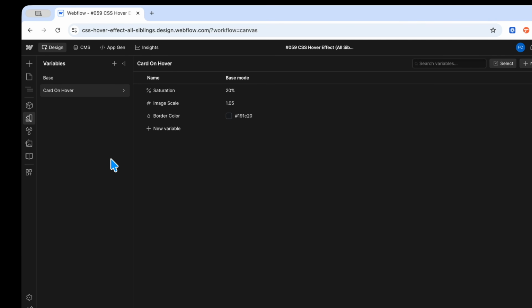Inside this variables group, we stored 3 values. The saturation value we want all the other cards to have while hovering one card, the scale factor for the image inside the hovered card, and the border color for the card on hover. And by the way, as usual, the full setup, including the variables, the structure and the CSS, is all included inside the clonable project, which you'll find linked in the video description.